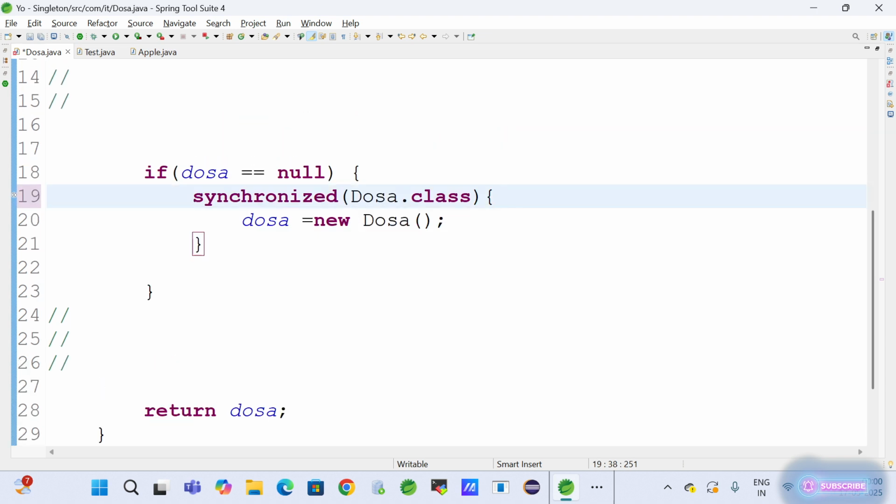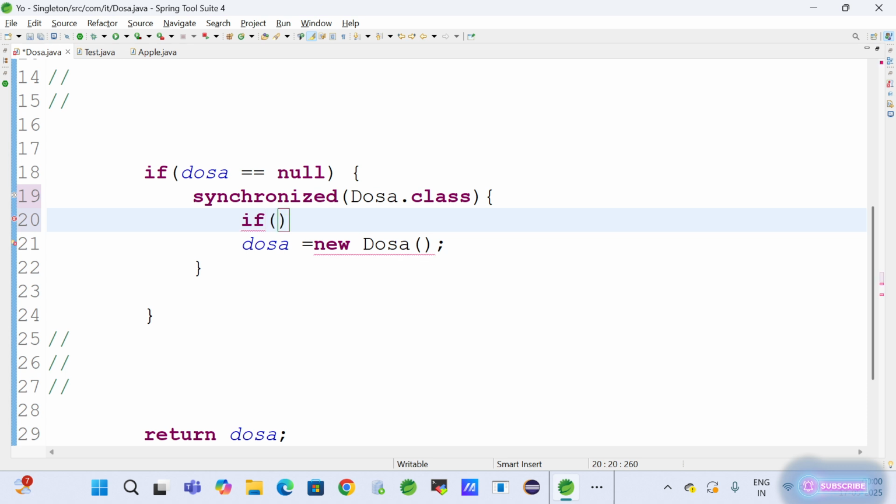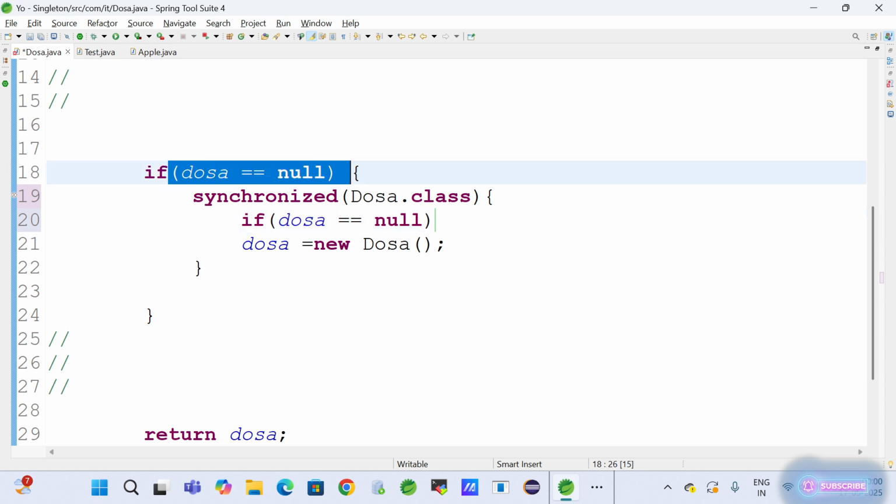So for that we need to make another check: if dosha is equal to null. Here one thread is coming, a second thread is coming, a third thread is coming, and a fourth thread is coming. Yes, it is maintaining a queue, because it has a synchronized block. So thread 1 got dosha equal to null, and thread 2 also got dosha equal to null, and thread 3 also, and thread 4 also. They confirm this is null.